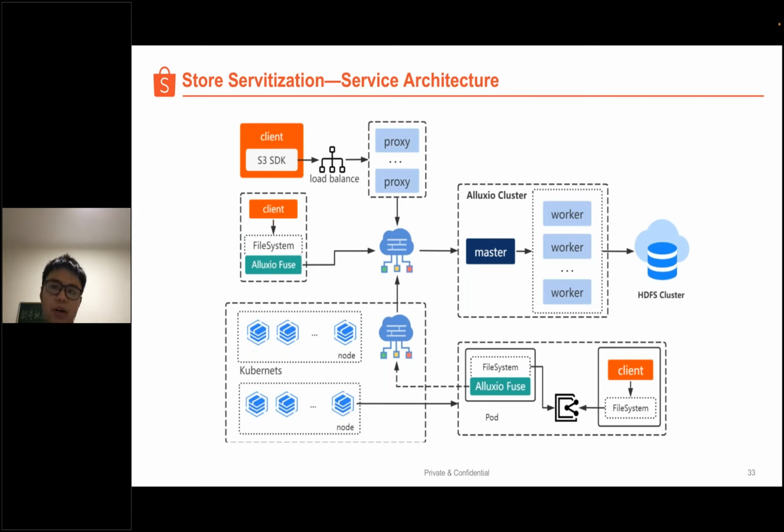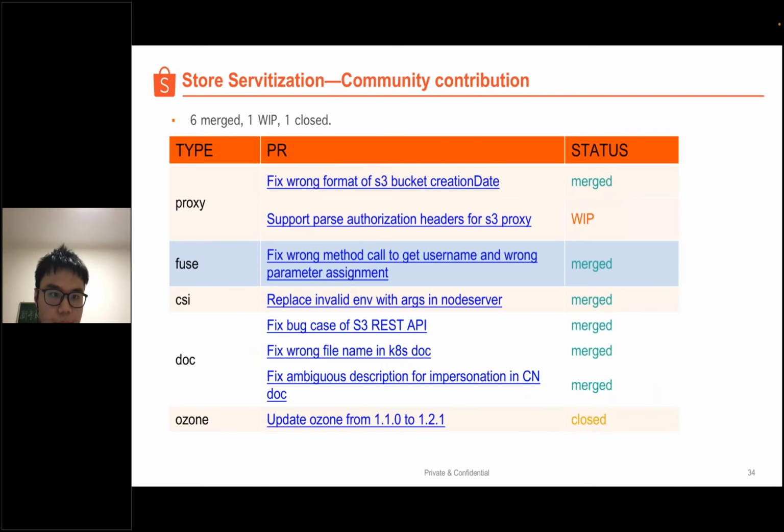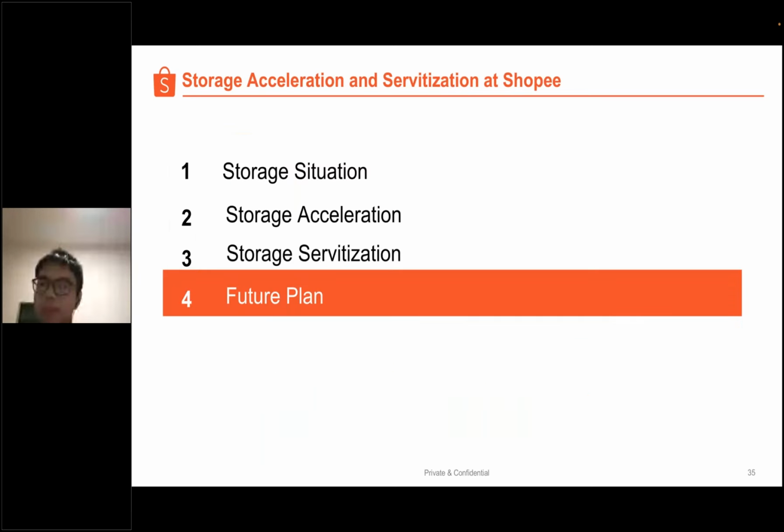And in the process of using Alluxio, we also found some problems and gave feedback to the community. We can take a look. There are some PRs committed by ourselves. Two PRs are about permissions, one is about Fuse, one is about CSI, and there are three PRs about doc fixes, and another one is about Ozone, but it was fixed by others. At this point, the work completed at this stage has been summarized.